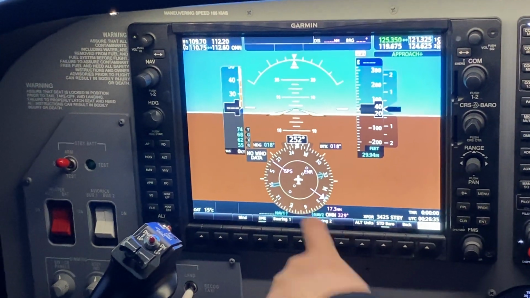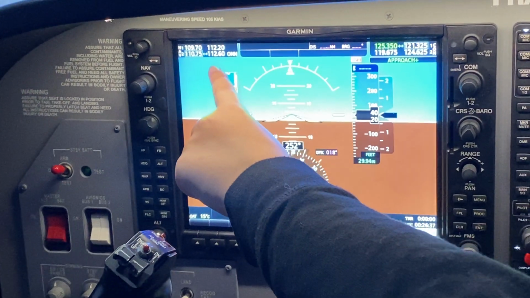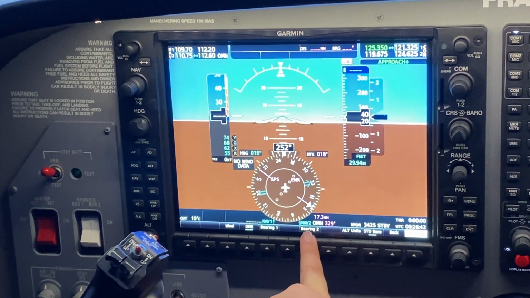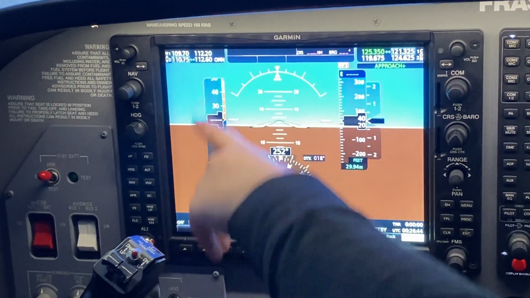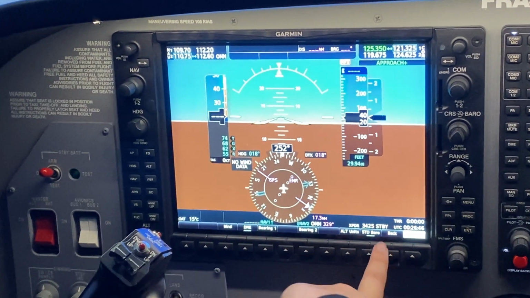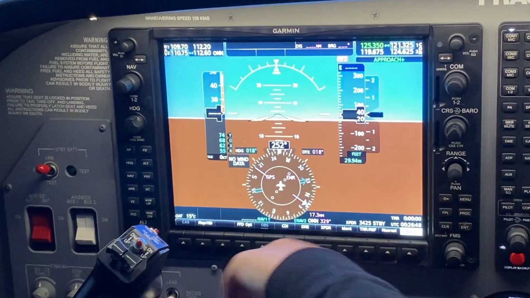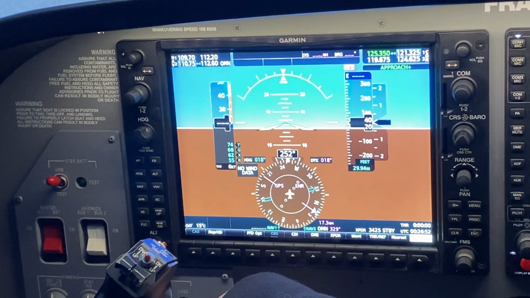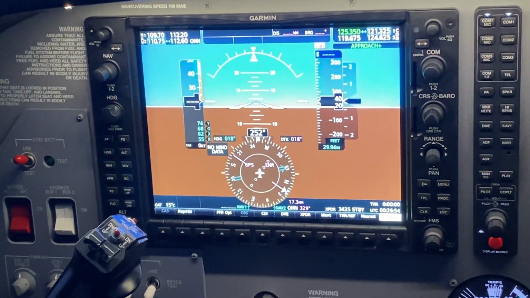Notice how nav 2 is 112.6 Ormond, and this is Ormond. It tells us how far away we are and which direction. Bearing 1 gives us Orlando's information. Then we're going to hit the back button, and finally on this screen, check our outside air temperature. Outside temperature. Then that's it for the PFD.